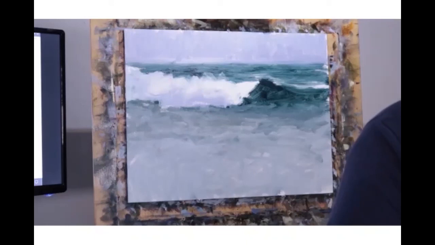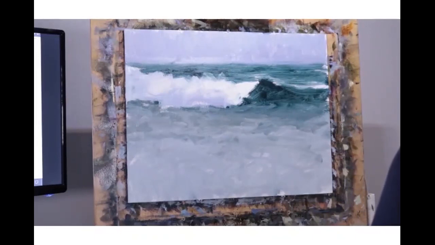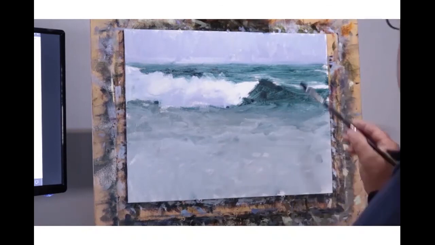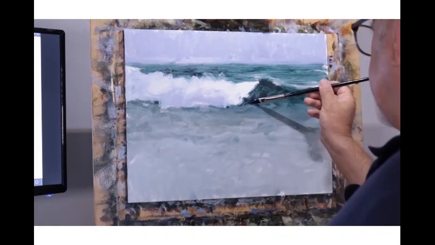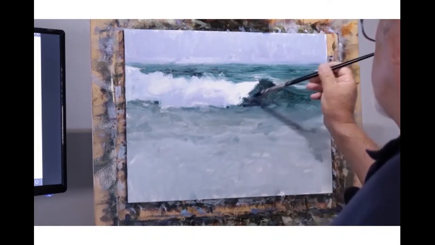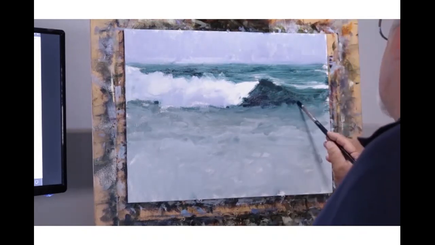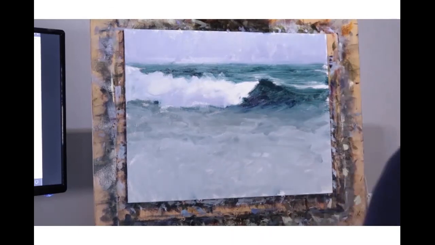One thing that I want to just reemphasize is this idea of keeping some purely transparent paint in the main part of this wave. Now, what do I mean by purely transparent? Well, that's paint that has no opaque colors, no white, no other of my opaque colors in it right now. That's going to help me achieve a real watery look to the painting as I further develop it.